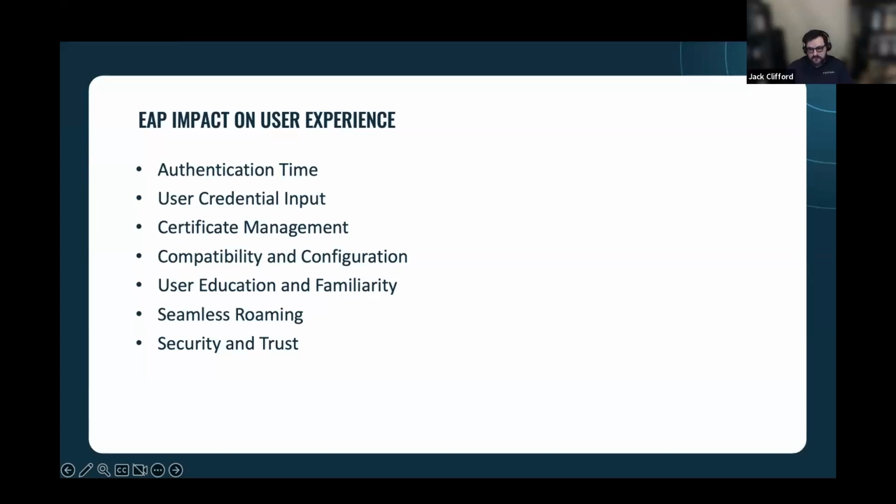But another benefit is that with EAP authentication, users can seamlessly roam between APs, and the entire process is encrypted. So the re-authentication to the new AP is encrypted, and it just seamlessly roams from AP to AP, providing you have the configuration correct on the back end. The other benefit here is the added security, the added trust that comes with EAP authentication as well.